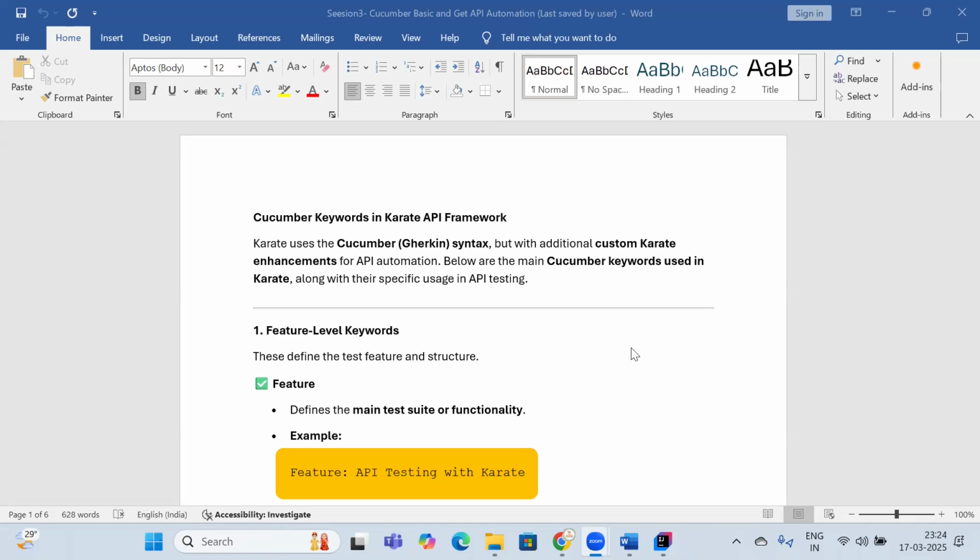Usually, if you have already worked with Cucumber and Selenium, then this is pretty simple. It is a custom Karate enhancement for API testing, because the Karate API framework uses Cucumber keywords specifically for API testing.